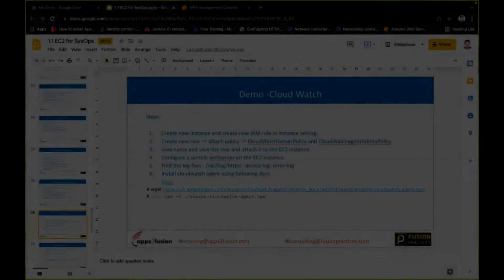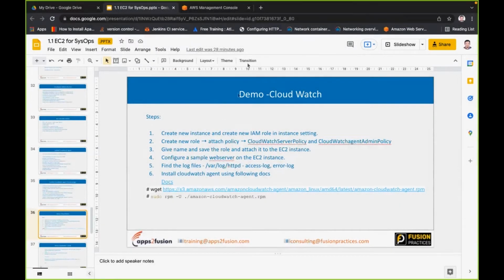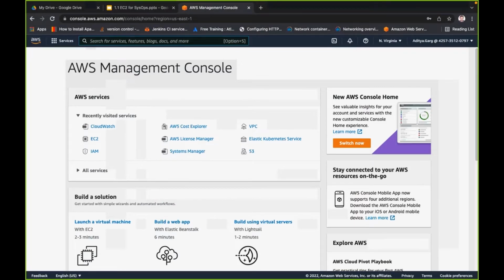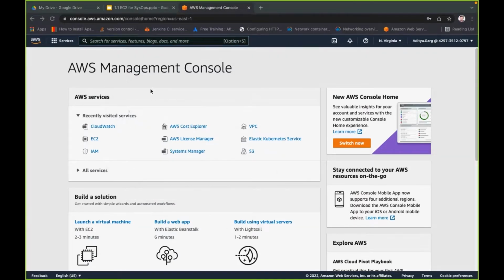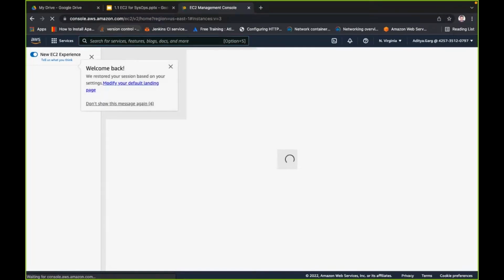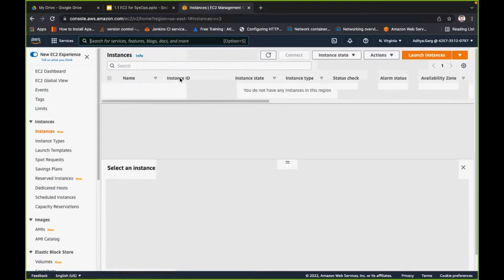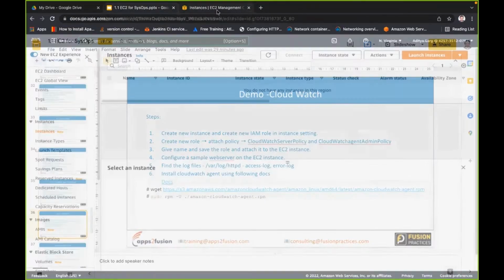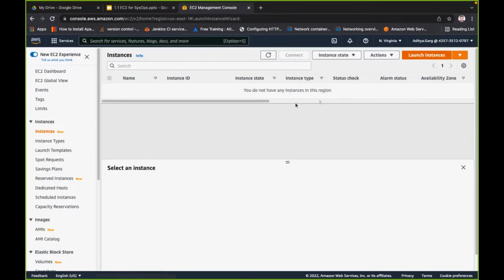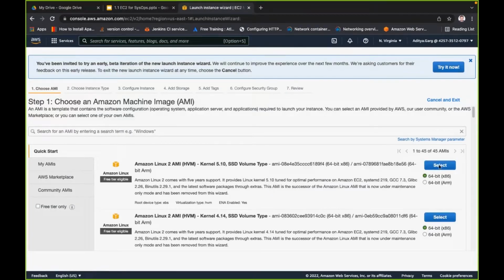We were seeing the demo, but we did not complete the demo. So we'll just go ahead and create that demo. First of all, we have to go to EC2 and create one instance here. You do not have any instance, so the first step is creating an instance. We now know how to create the instance.